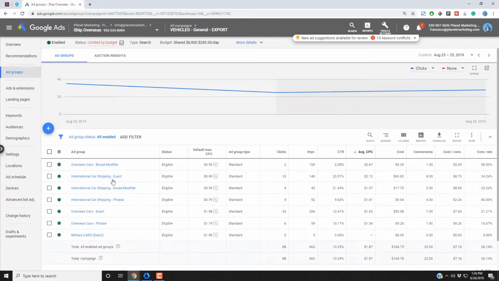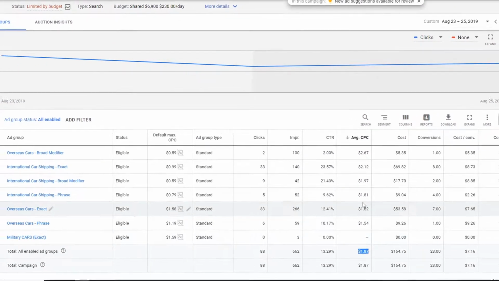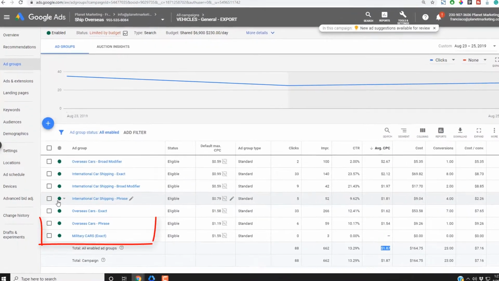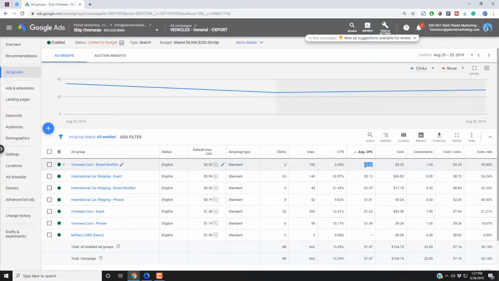I am going to go into this campaign and I'm going to do the same thing. I'm going to sort by average cost per click. Again, $1.87 is my average cost per click. So these ones are below the average right here, and then these ones are above average. So I'm going to look at cutting some costs here at $2.67.